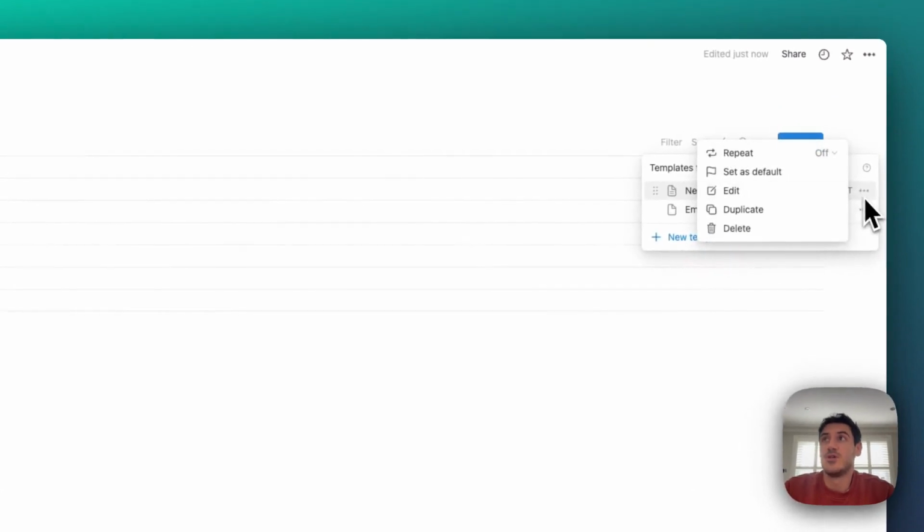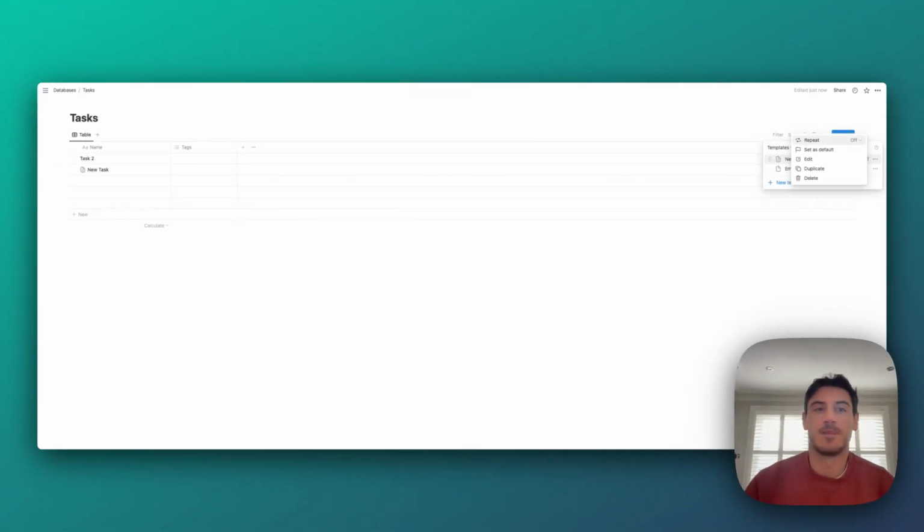And you can also make it repeat. So if there are certain weekly tasks that you need to do, you can create a template for each of those tasks. And then on, let's say, Monday at 9 a.m., it will automatically create all of those tasks, which is another great use case for templates.